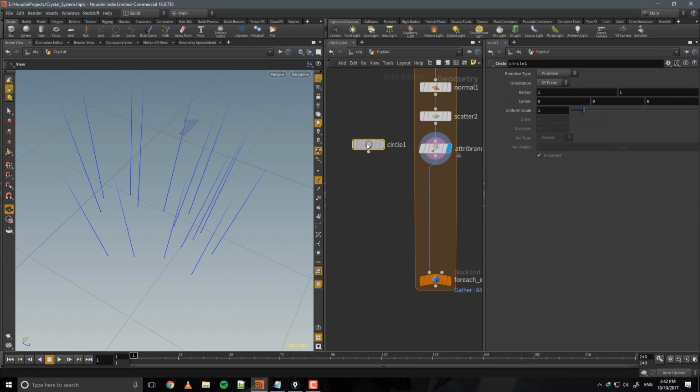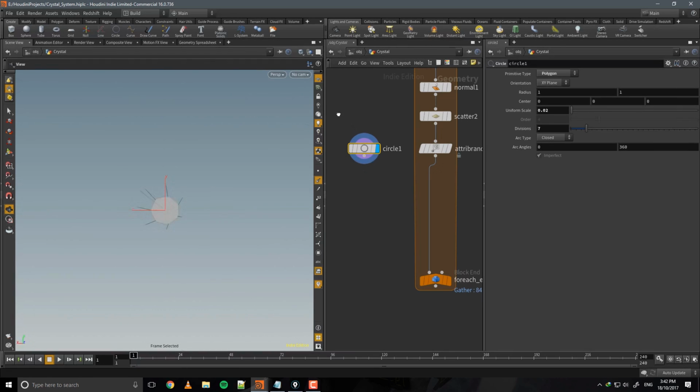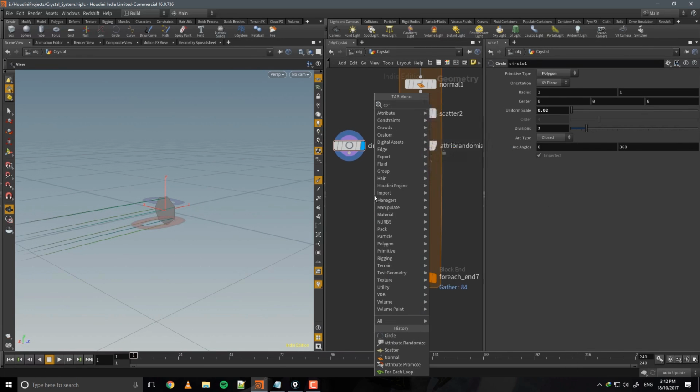Now this is what we're actually going to be extruding our geometry from. So I'm going to say polygon. Let's bring this down to maybe 0.02, and bring this to about 7, so it has divisions of 7. You can do 6 or 7, it's up to you. I chose 7 for mine when I did this. And then I'm going to say copy to points.